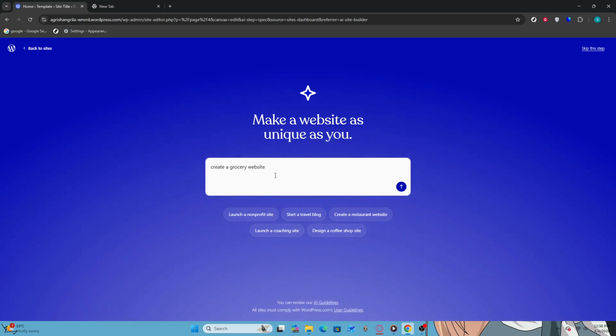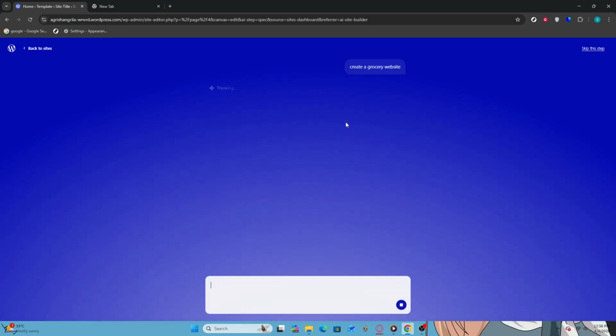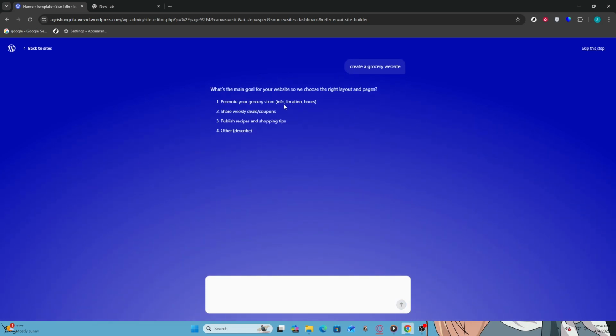At this point, you can begin by typing in create a grocery website in the designated input area. After you enter the website name, click on the enter button to proceed. This action will confirm your input and guide you to the next step, where WordPress will indicate that it can create a grocery website for you.